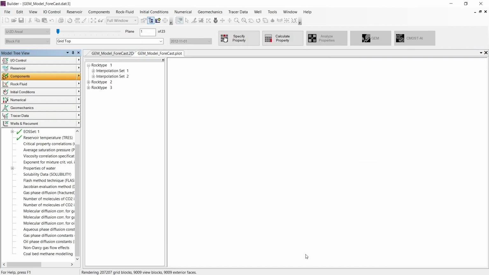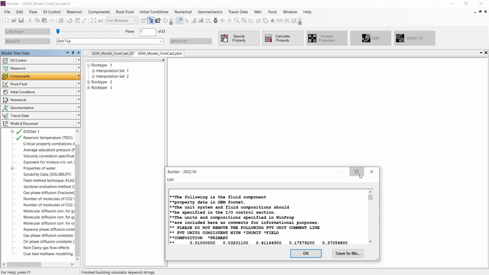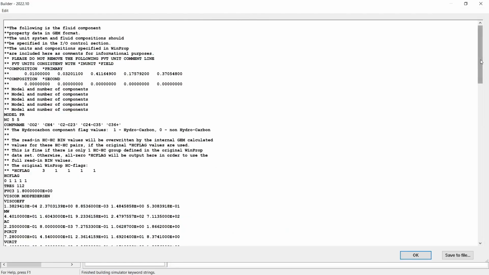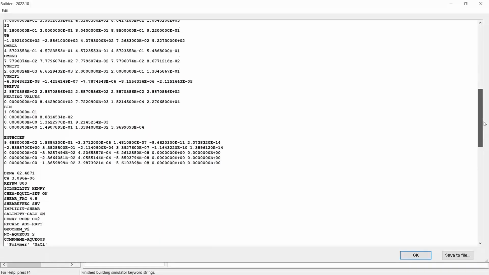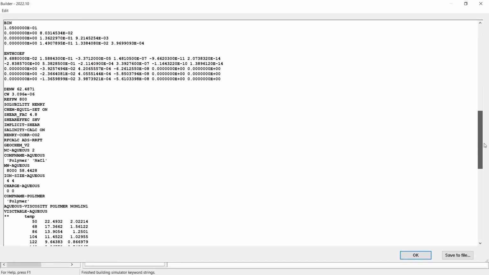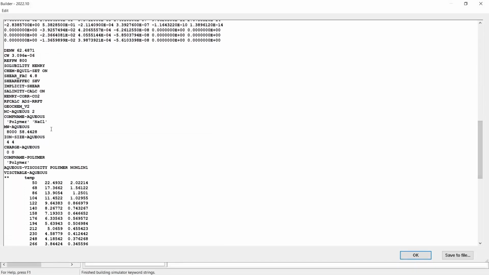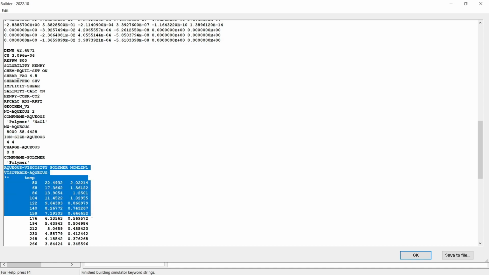Just clicking OK. We can check quickly the result of this process wizard just by going to the display dataset for section to see the component section inside the dataset. If we go down in the model, we can see the polymer and the sodium chloride component, the molecular weight of that component. Also, we can see the viscosity versus temperature of the polymer.